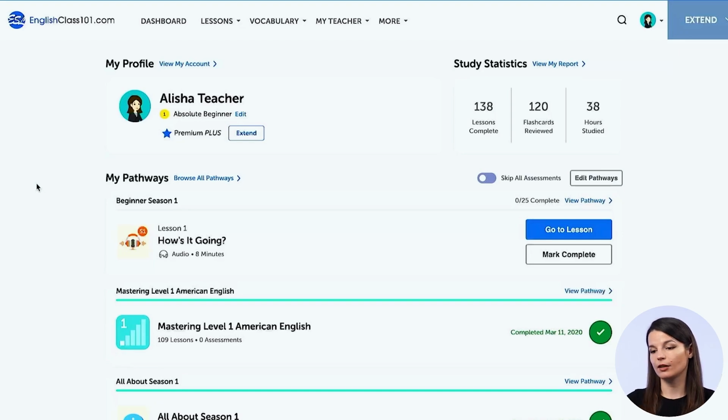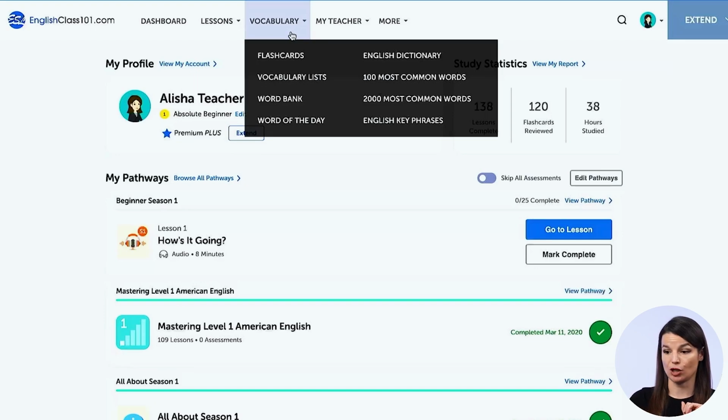So first, let's take a look at how we access this tool. Go to the vocabulary drop-down menu and click on the dictionary link. This is the first of two ways that you can access this.